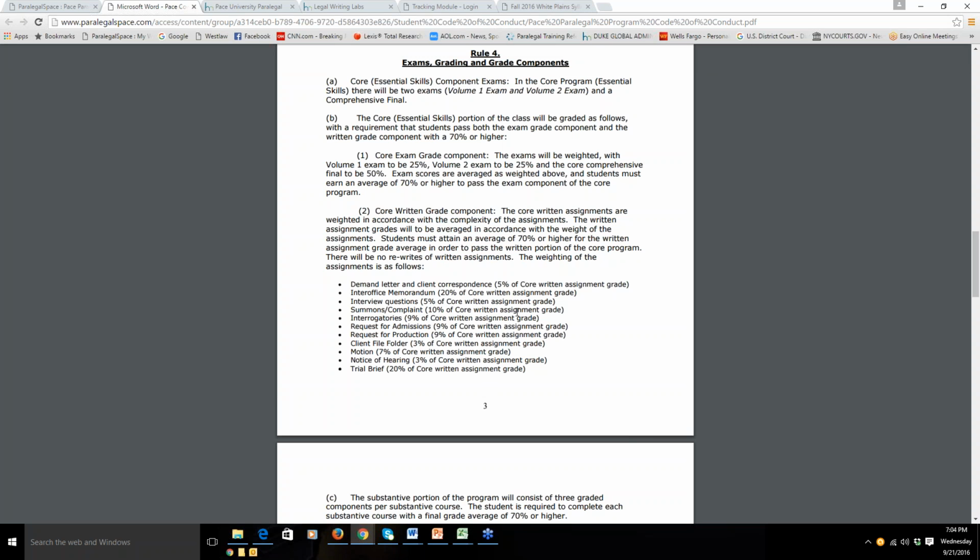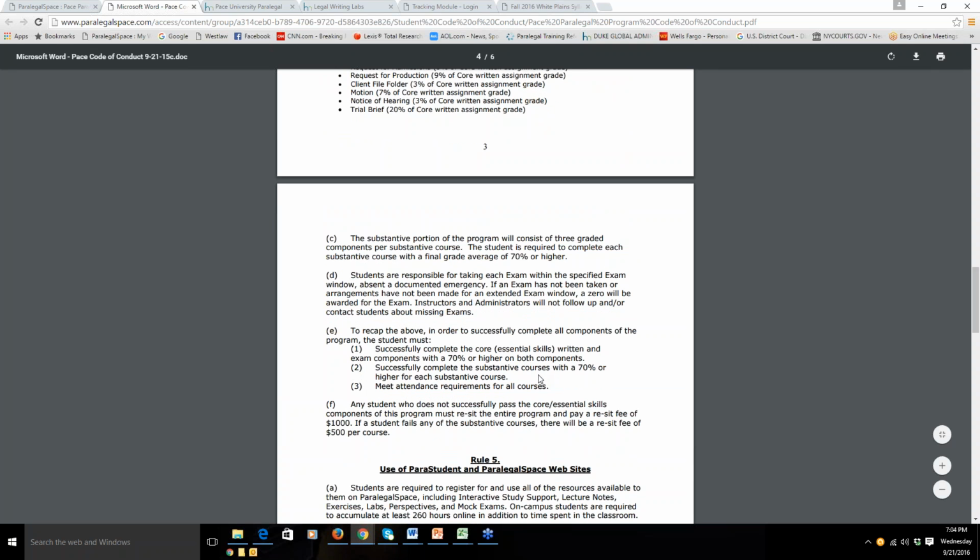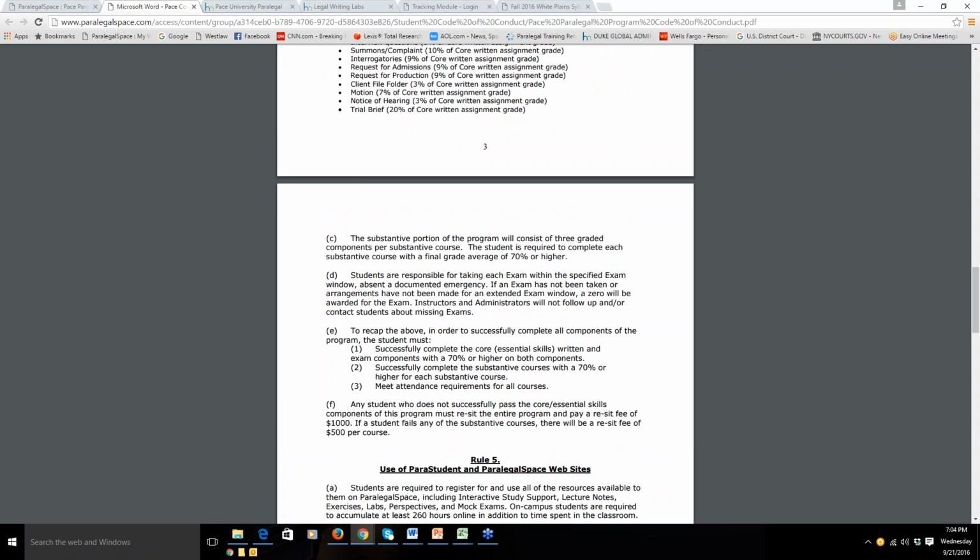If you write like Hemingway and get 100 in the assignments, but exam taking is just not your thing, and you get a 50 on the exams, you will not pass essential skills. So 70% for both. For the substantive classes, you will submit one short writing assignment worth 25%.